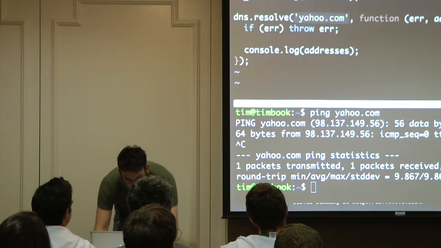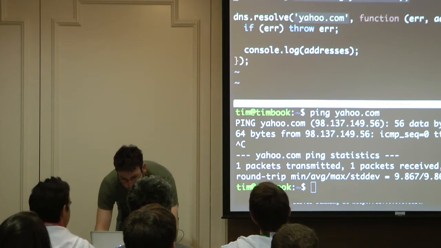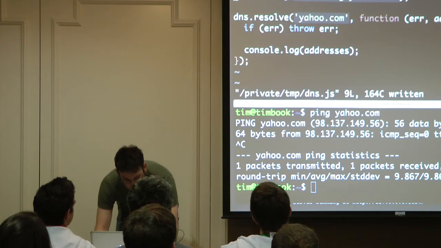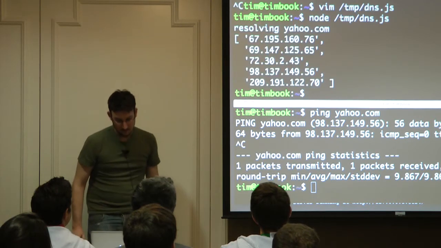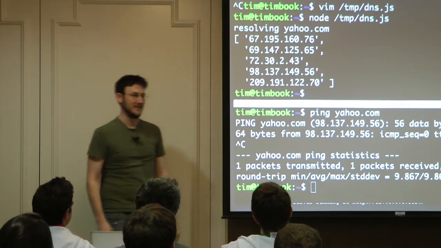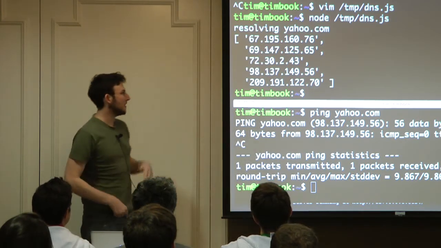And let me just put in resolving yahoo.com. By the way, please interrupt me if you would like. Okay, so let's run that. Okay, well, it happened very quickly, right? There you go. 1 million clock cycles, tens of millions of clock cycles right there.